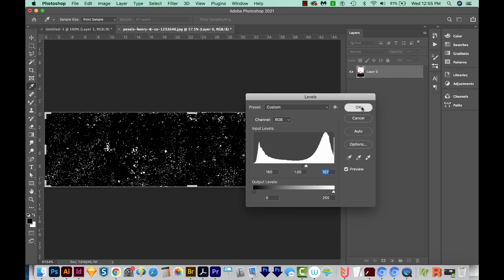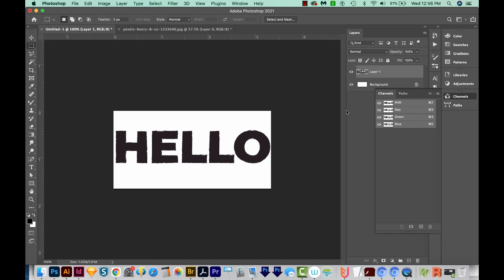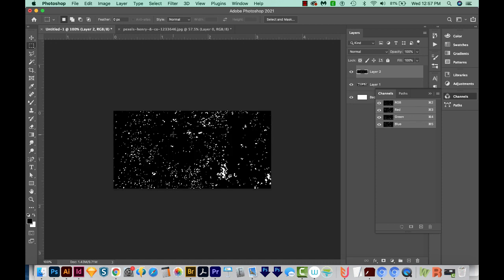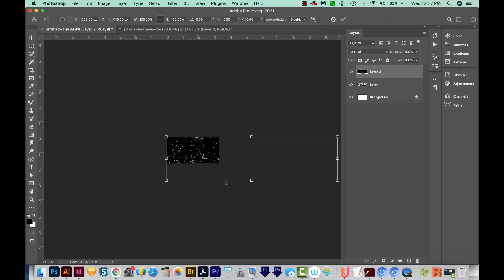We'll say okay, now I'm going to select all with Command A or Control A and copy it and then just paste it into our other document. And it's going to come in quite a lot bigger. So I'm going to hit Command T or Control T, unless you want these huge chunks of distress to be cut out of your hello text layer. I don't want them to be that big, so I'm going to hit Command T or Control T and then Command 0 or Control 0.